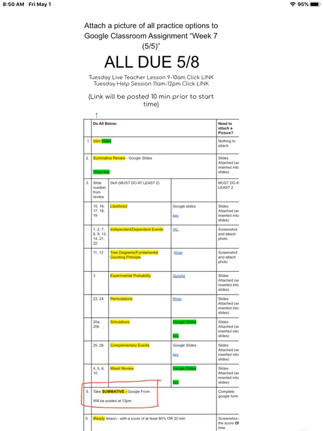So a couple things you need to do. Look for that summative assessment around noon. Don't forget, you can use a calculator for this unit.